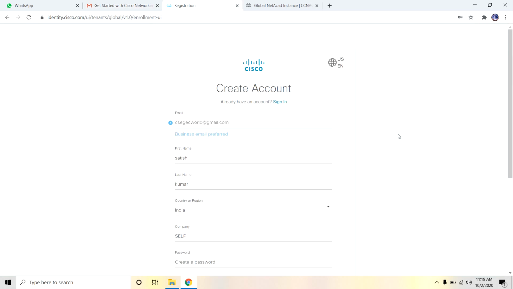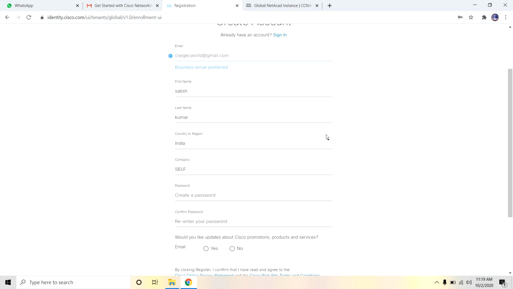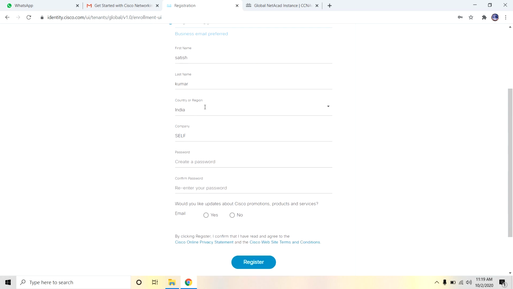Now open id.cisco.com. It creates the account. First name, last name and country: India. For company, you can mention Godavari Engineering College here.